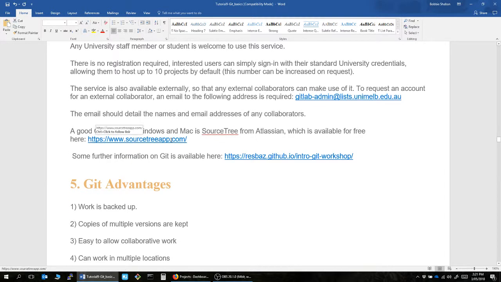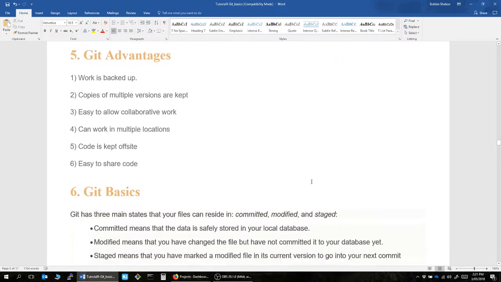You've also got a GUI client for Windows and Mac if you prefer to use that instead of the command line, but I'll be using the command line mainly. And this is just some workshops which might be of interest if you want to have a look later on.